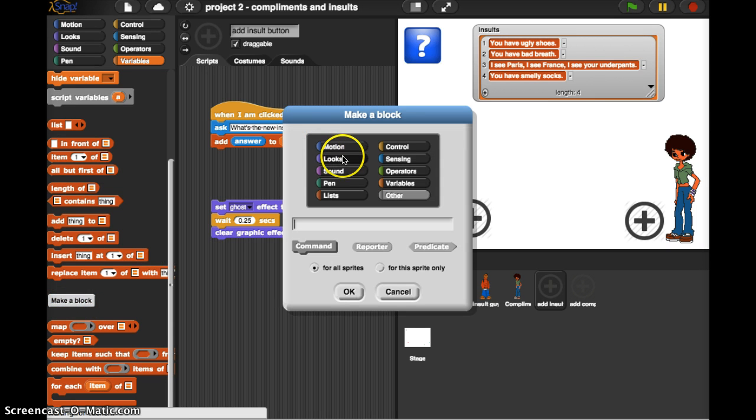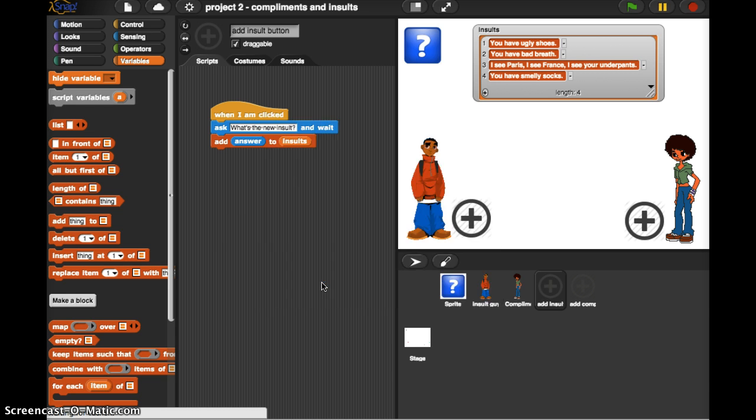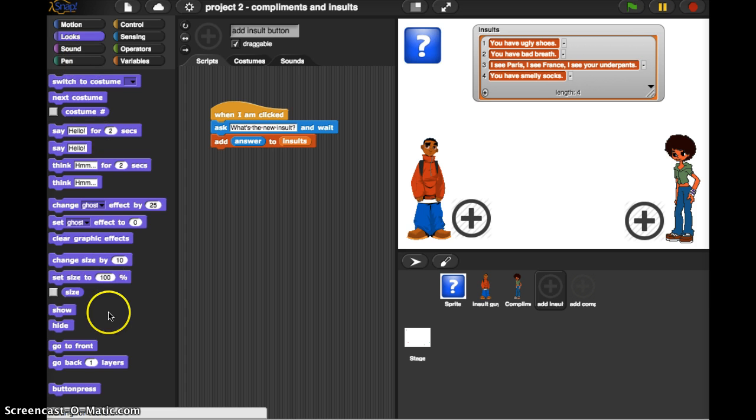My new block is going to be a looks block, and I'm going to call it button press. It's for all sprites, it's a command. It doesn't have any inputs at all, but I'm going to drag this here, and now I've got this new function called button press. I'm going to go to looks and use button press. And now I can use this for every one of my buttons. Isn't that cool?